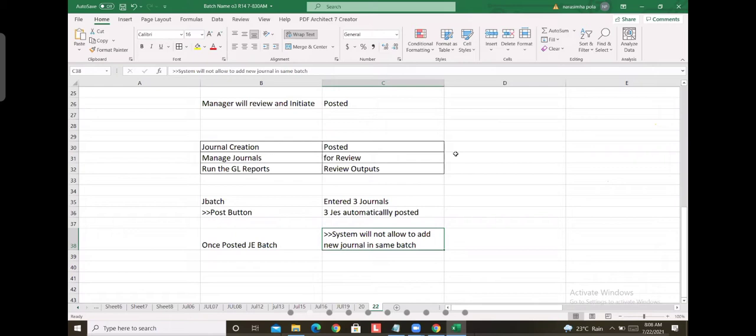Narasimha, I have a doubt. In Fusion, do we have any option to view the code combination description after entering the line levels? Yeah, it will show.